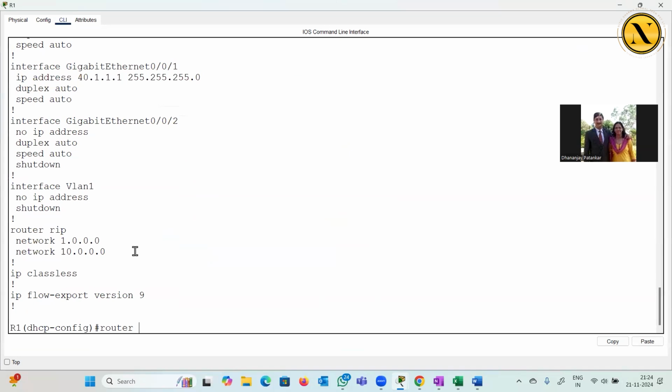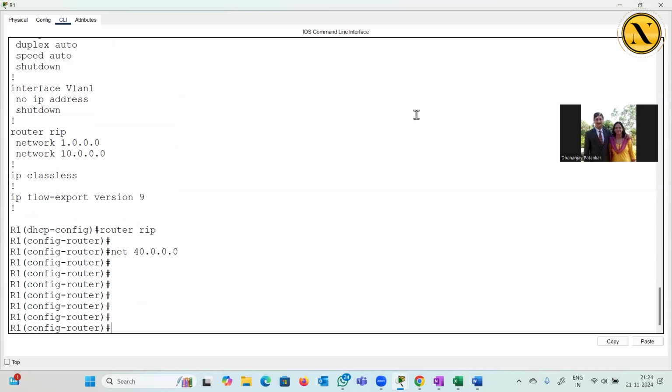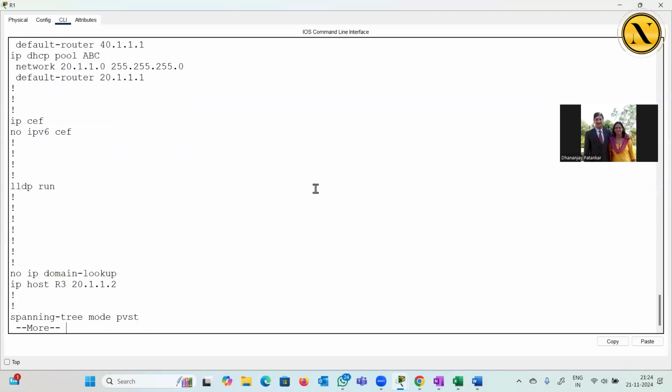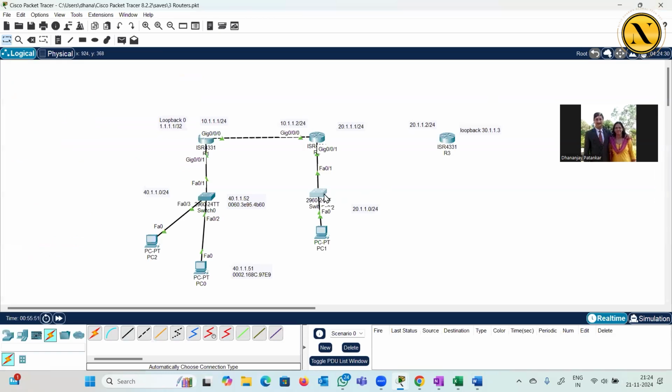How do you do that? Actually, I would have said exit and come to the global mode and then typed. It's okay. Sorry, router RIP, and network 40.0.0.0, because it's a class A. That's it, guys. Nothing to worry. Do show run. Look at this. Now we advertise all the 3 directly connected ones. Now let's go and check here. Now they should get it.